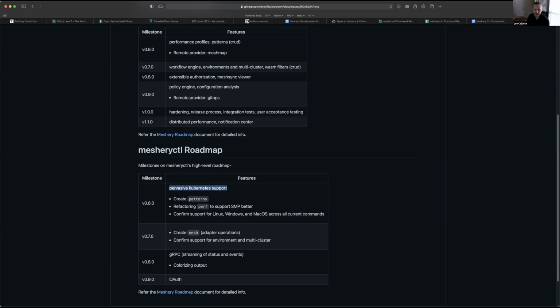Or to suggest to them, did you need to run Meshery CTL system config for your specific type of Kubernetes environment that we can't figure out?